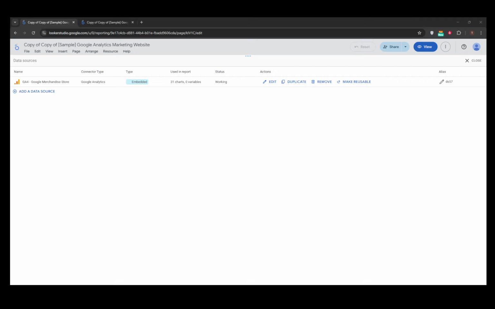In today's video, I'm going to teach you how to add bounced sessions in Looker Studio using your GA4 data. This tutorial will help you integrate a valuable metric into your data analysis toolkit. But first, let's clarify what we mean by bounced sessions.